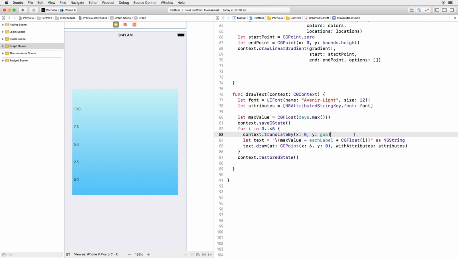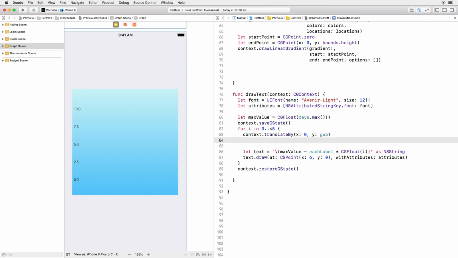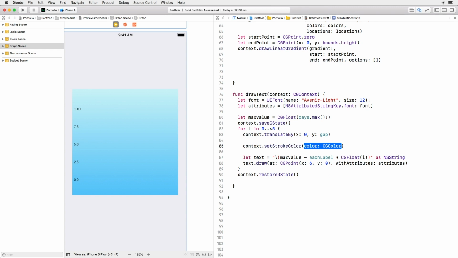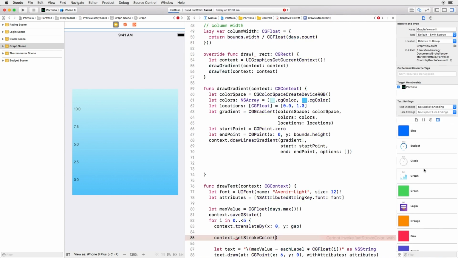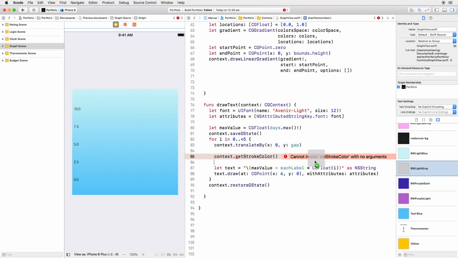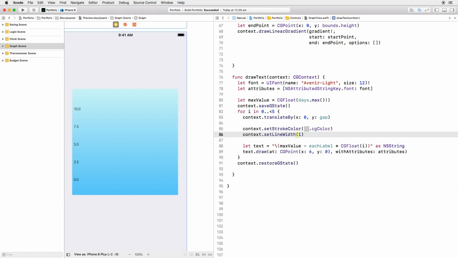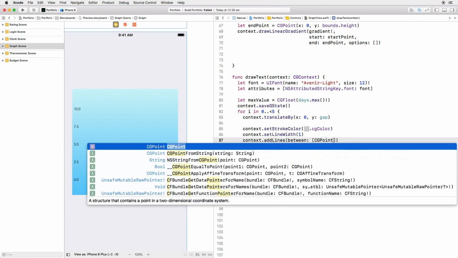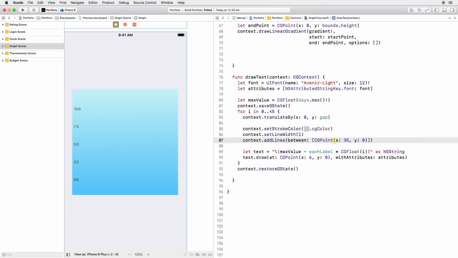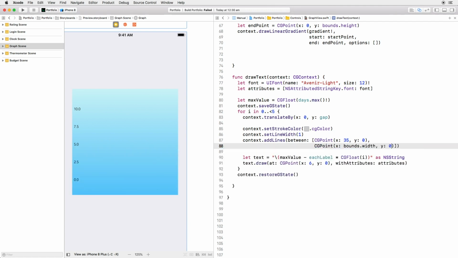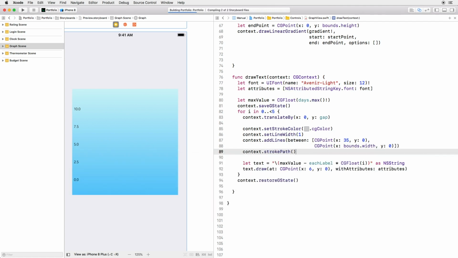First of all, we'll set the stroke color and the line width. And I have a color set up in the asset catalog for this. And add the lines and stroke them. Drawing these lines has highlighted a problem with the text. It's not central horizontally, so let's fix that.